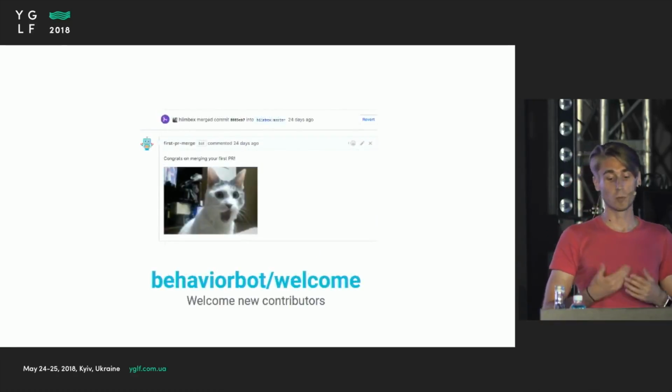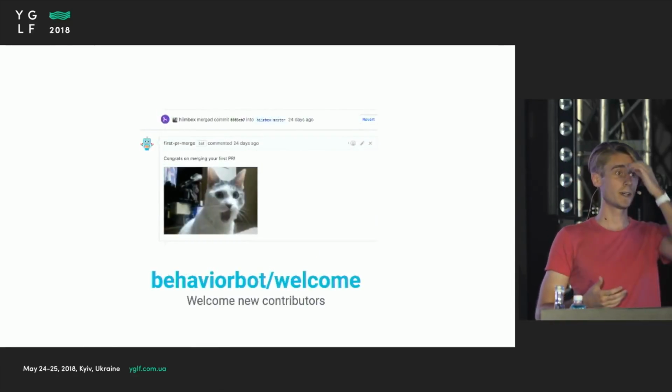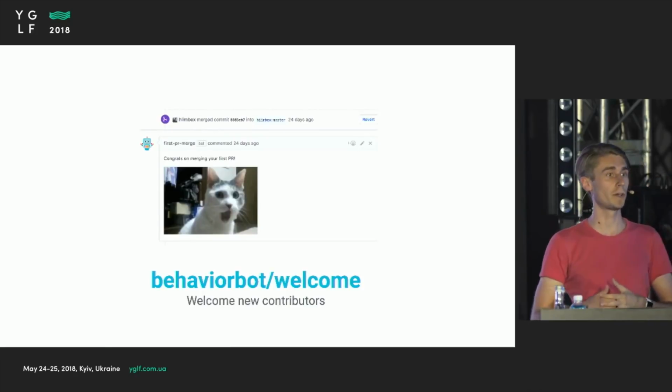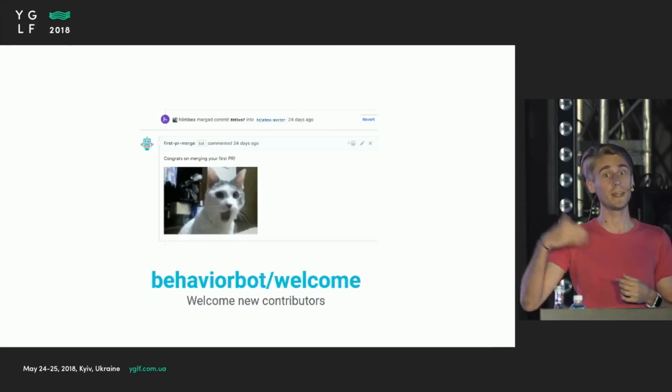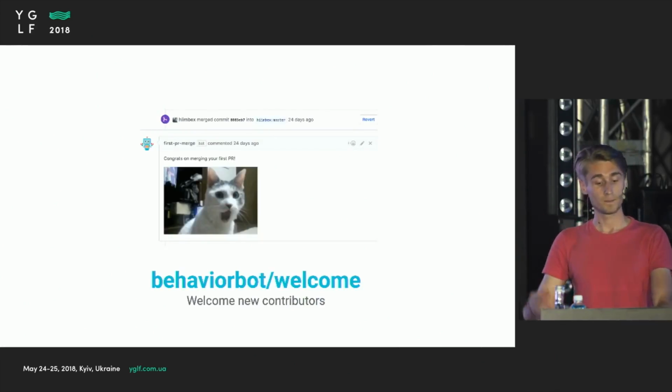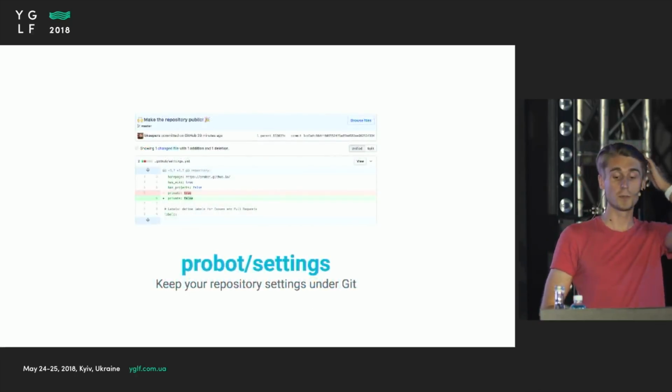Another example is the welcome bot that greets every new contributor to your repository. Like if a user opens an issue or pull request for the first time in your application, this bot would greet them. Also, if their pull request is merged, this bot will publish congratulations to this new contributor.